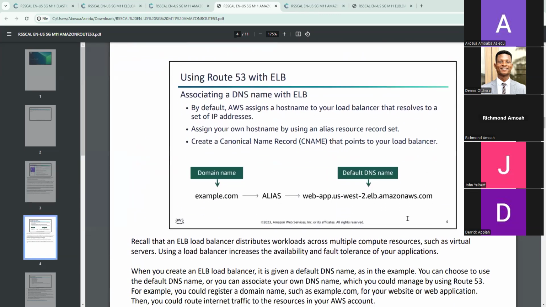So, using Route 53 with elastic load balancers. By default, AWS assigns a host name to your load balancer, and it resolves to a set of IP addresses, which in this case would be the service that this load balancer is fronting.